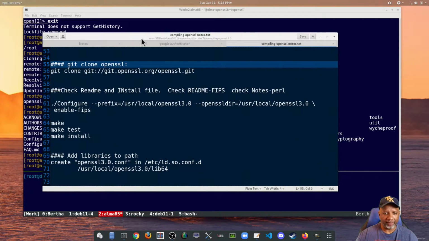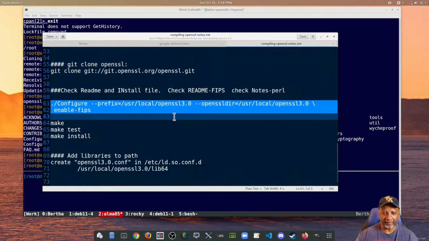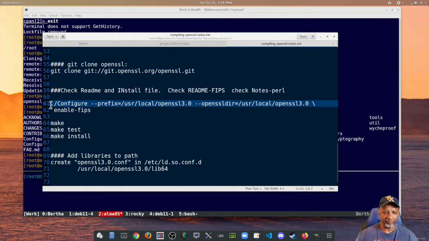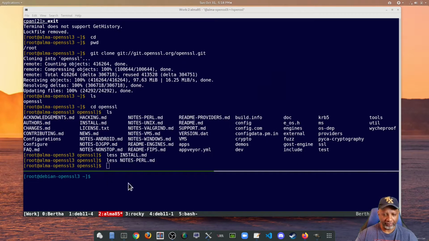Now, I did a little reading on this configure, and I found that if you're going to install it in the non-default folder, which is normally /opt, you have to specify the prefix and also tell it what directory it's going to be installed in. And the last option here is to enable FIPS. Let me copy that, get out of here.